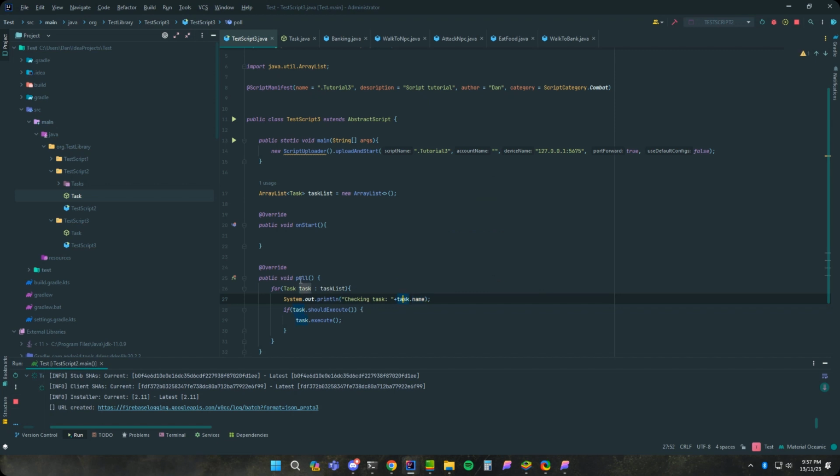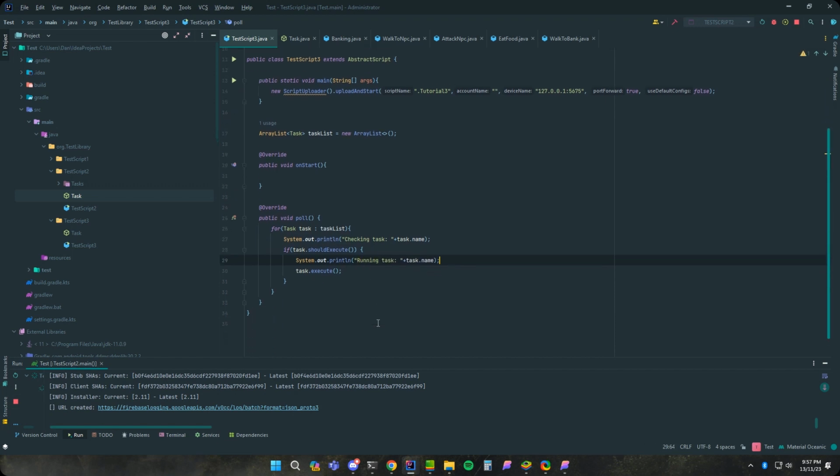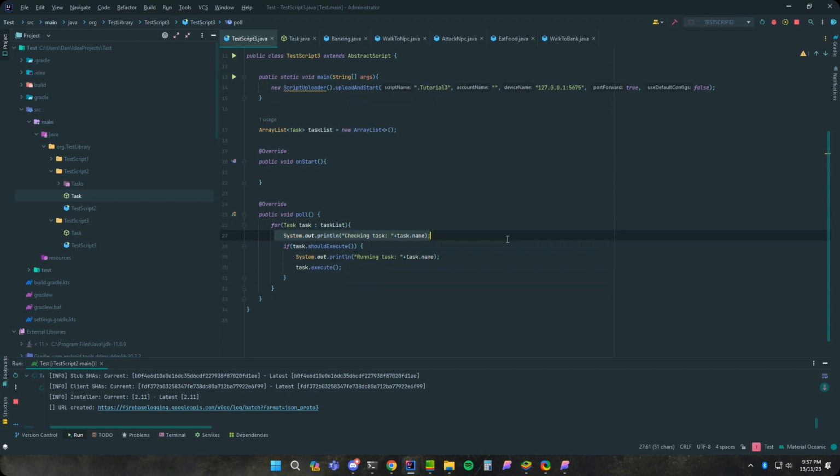Again, this task we're referencing here is whatever the current iteration is. Checking that task, and I'm going to copy this, paste it here, and then go running task, task.name. So this tells the reader, when they get a load of logs, checking task, should execute, then it runs. If you're stood at the bank, for example, and the user says it's just idling at the bank, you can see checking task, whether it does or doesn't run, and you can work out where the issue lies from there.